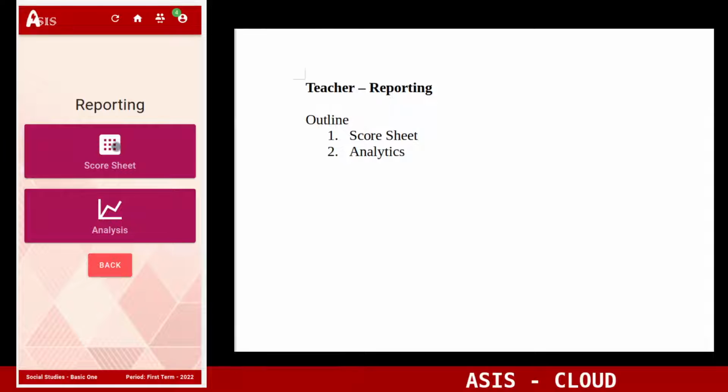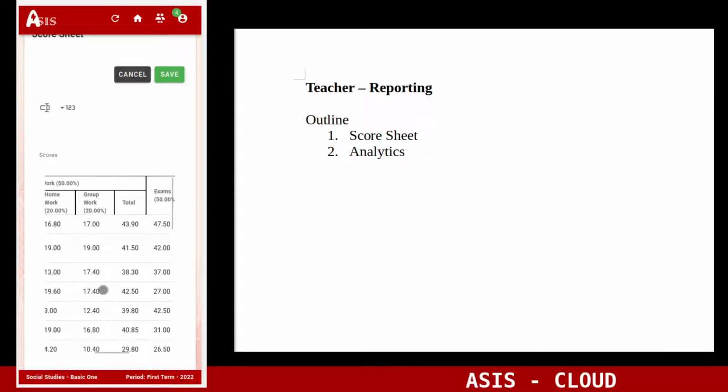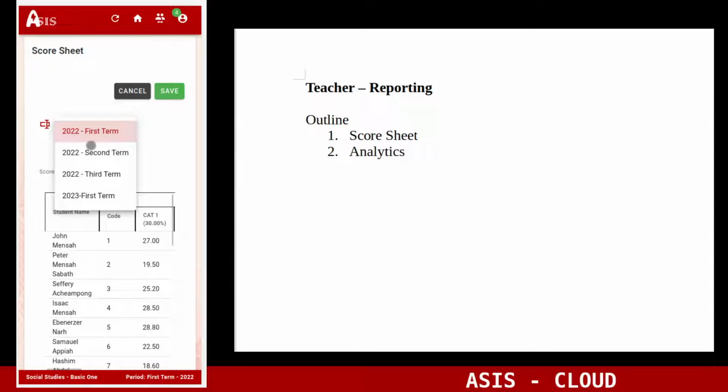You click on the score sheet, which opens up the score sheet for us. So this is a long table, so we need to scroll through with this. Now this gives you an overview of the score obtained by the student in that period. You can actually select which period you want by changing it from here. So if you change it from here, it is going to switch to the period that you want.